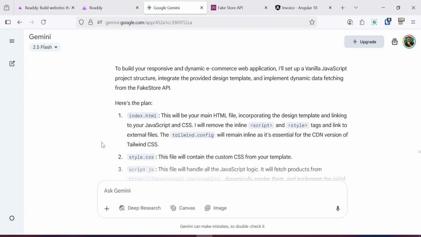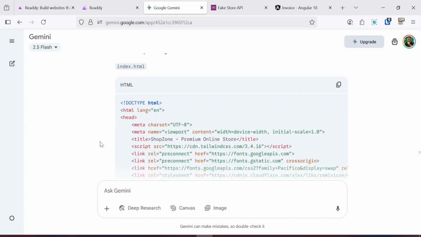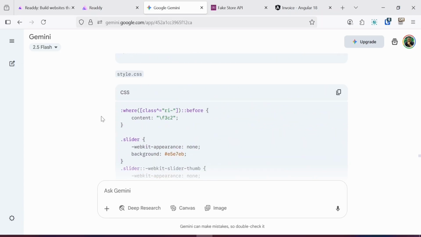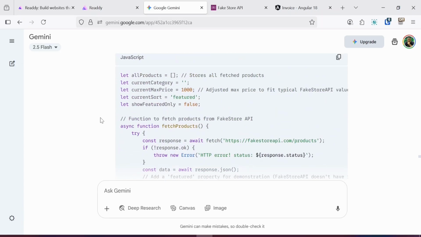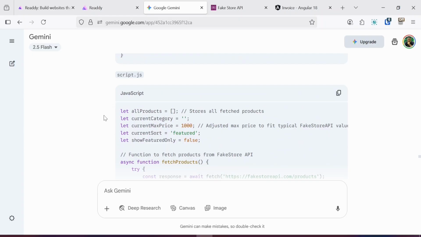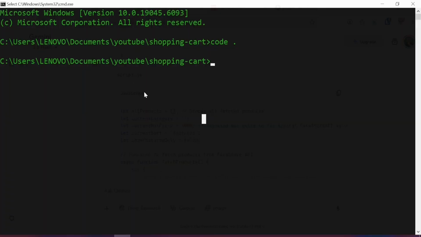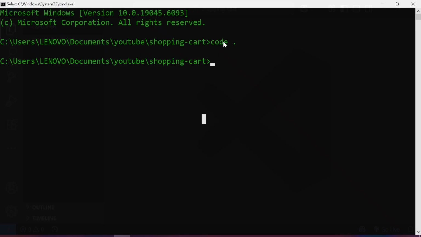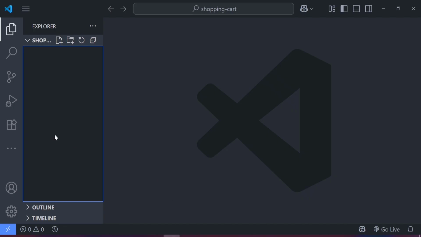As you can see, the prompt has generated the code base for us. We have the index.html file, and when I scroll down a little bit, we have the style.css as well as the script.js. To work with this, we need to create these inside of our Visual Studio Code editor. I'm going to open up my terminal, and you can see I already have a folder created here, and I already have it opened up in Visual Studio Code. To do that, all you need to do is type in code and a dot. If you have Visual Studio Code, this shortcut command allows you to open up your VS Code.